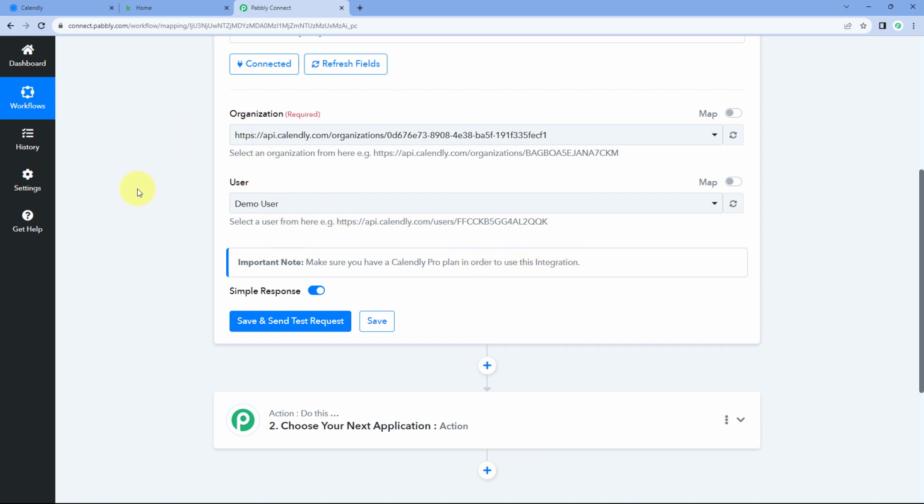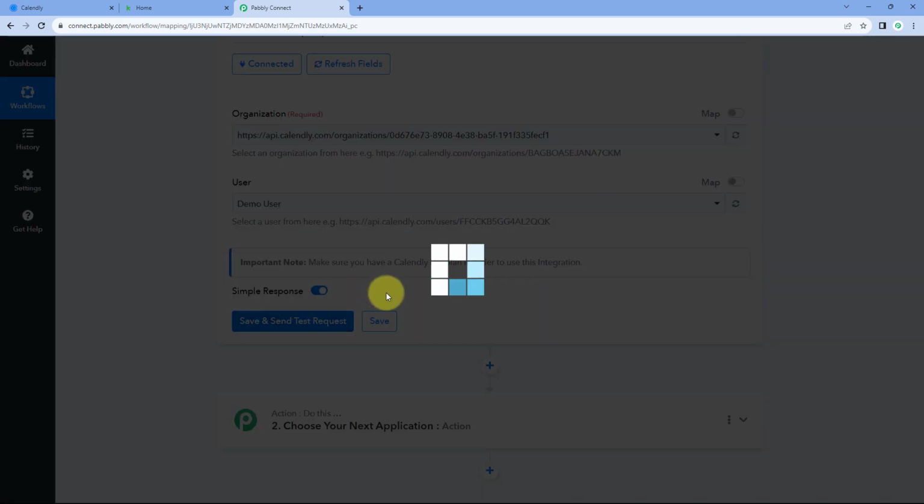Now to connect Calendly with Pabbly Connect and get the details of new booking, what you have to do? You have to ensure that you have a Pro plan of Calendly. Only if you have a Pro plan, then using this connection, you can get the details of new invitee, new event booking inside Pabbly Connect. So after ensuring it, just click on Save and Send Test Request.